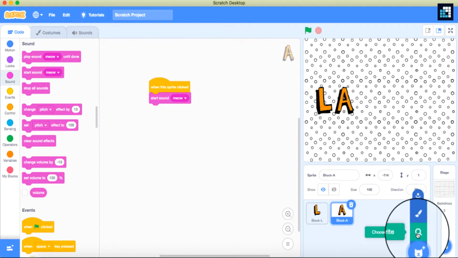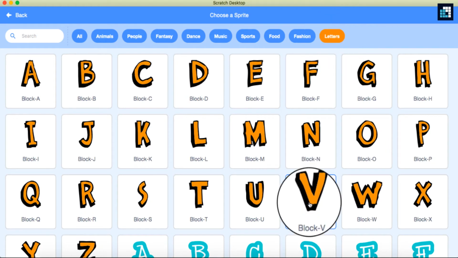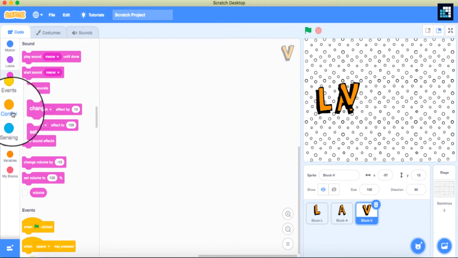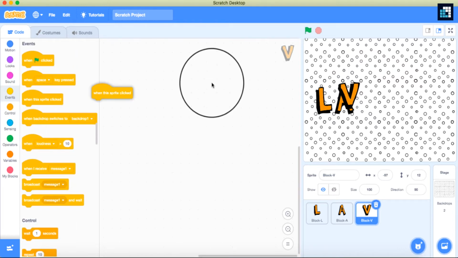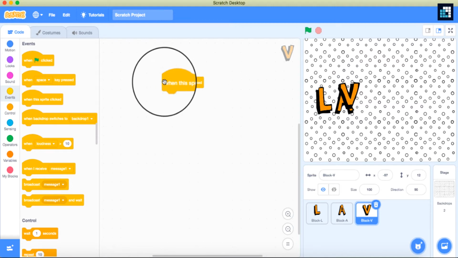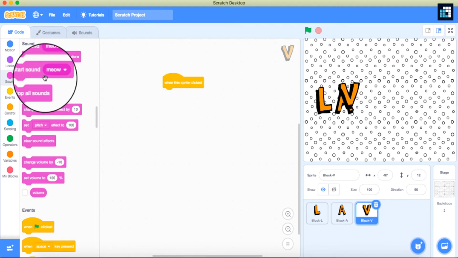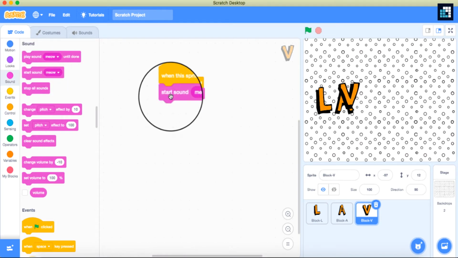Now my friends, let's add some more sprites. That means some more letters. I will go with V. Make sure the V is selected. Go to events, drag and drop when this sprite clicked. Once again my friend, repeat the sound. Go to sound and drag and drop start sound.